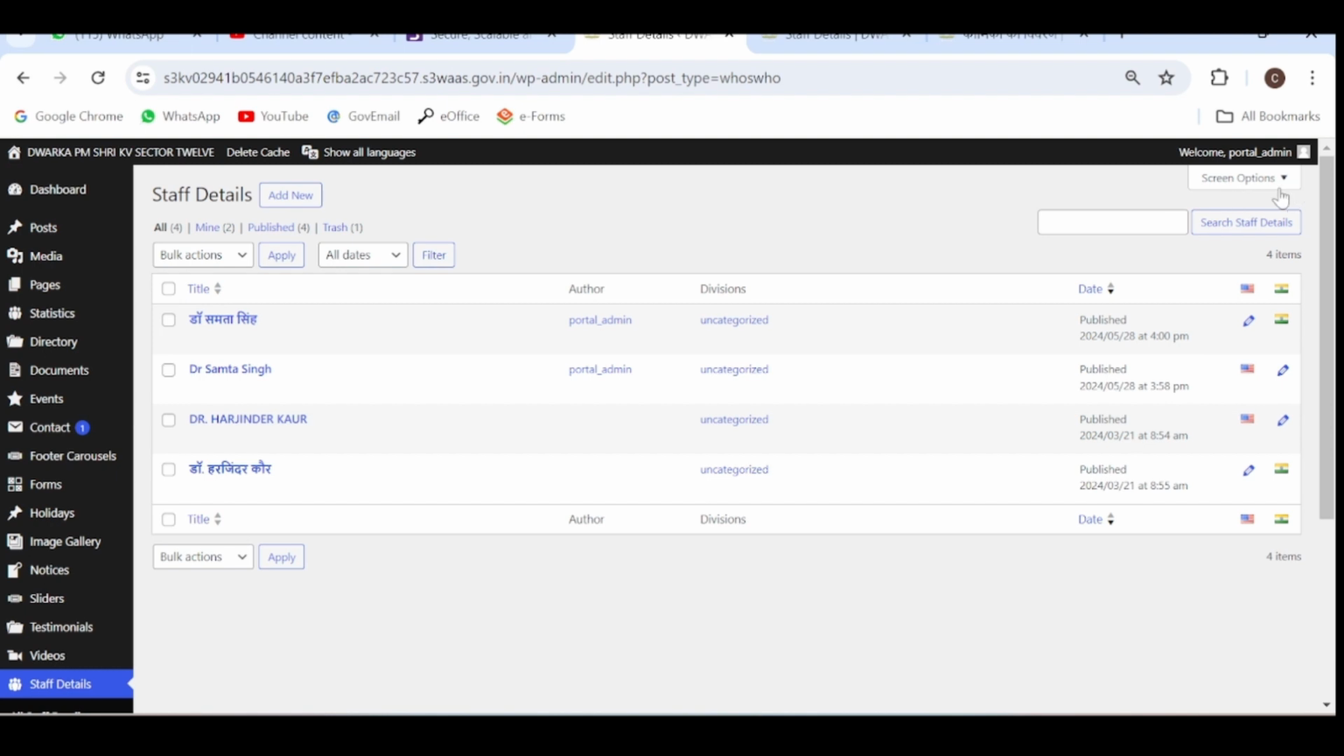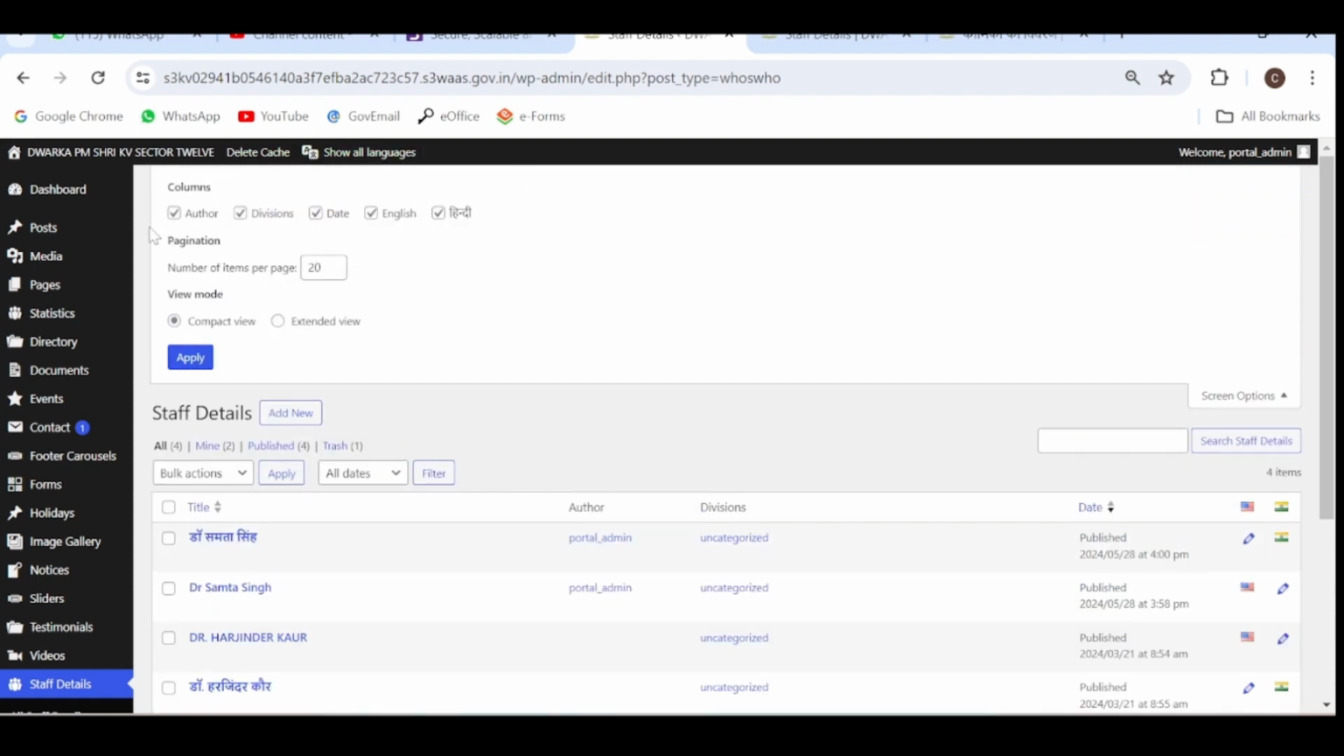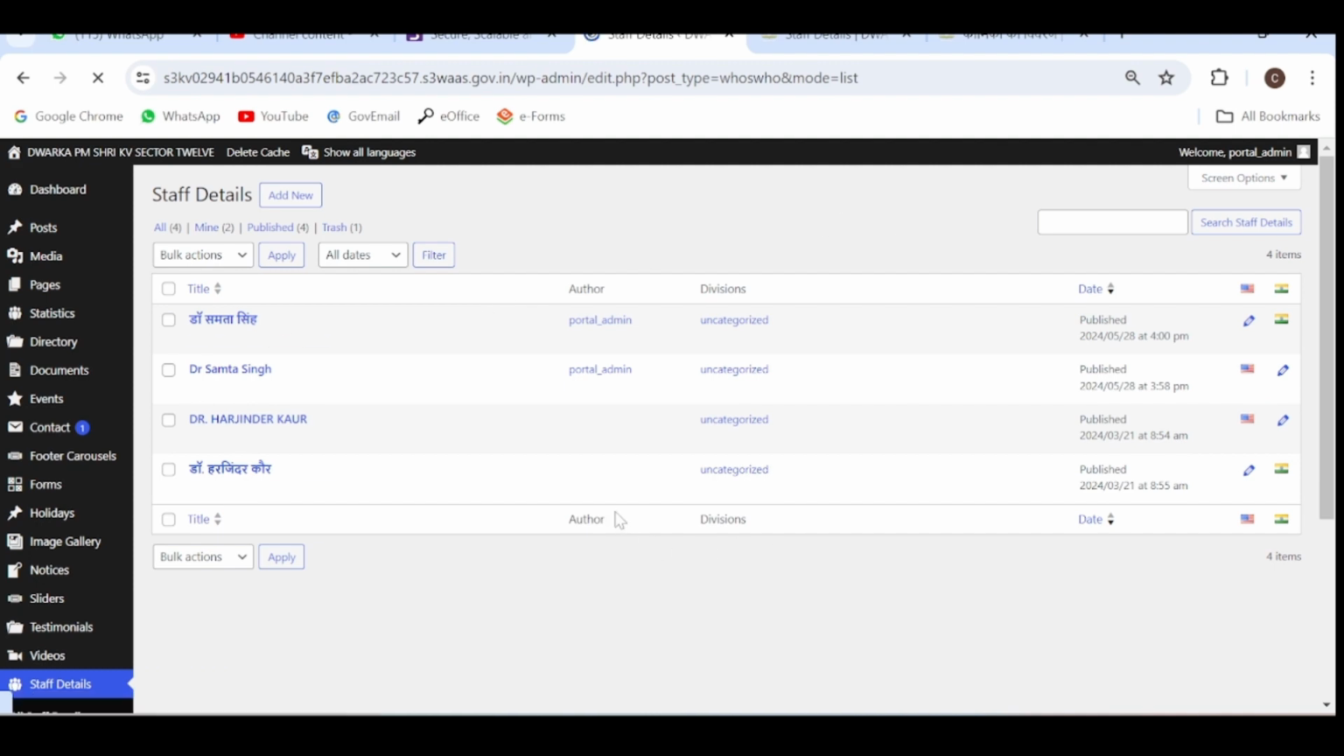For that, at the corner, you can see this option, screen option. It's a drop down. Click here and you will see this option, number of items per page. From here, select the number as per your employees. So if you have, suppose 70 employees or 75 employees in your school, then select it as 75 and click on apply. Whenever you add the details of all the employees, all the details will be visible on a single page so that you can easily drag them and arrange them in the sequence.